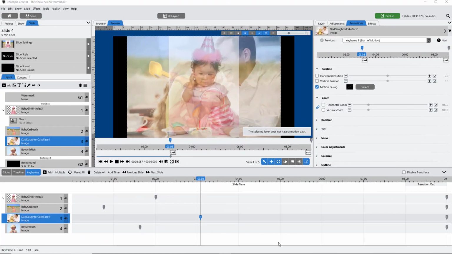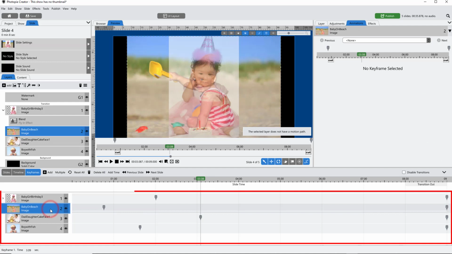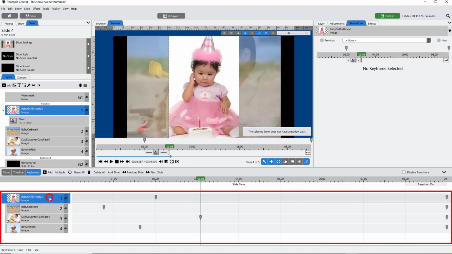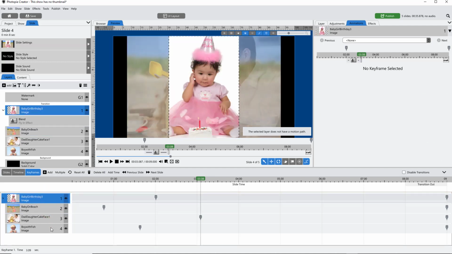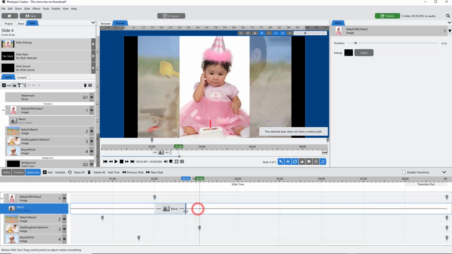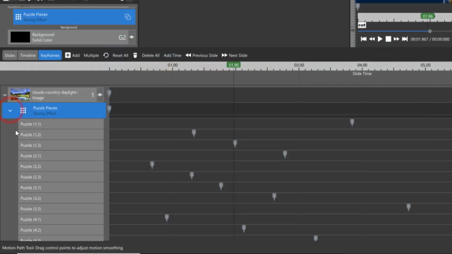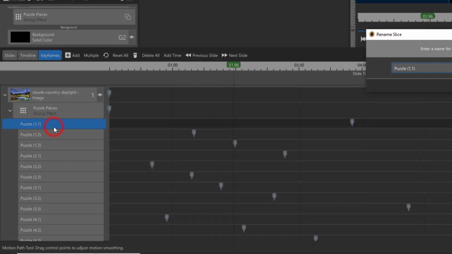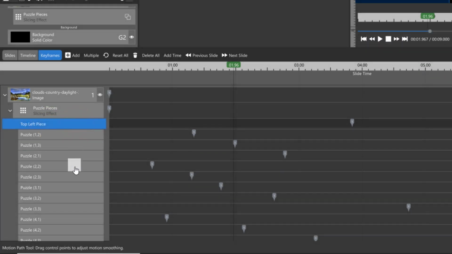The keyframe timeline allows you to view the keyframes for all of your layers on a single timeline. These can be animation keyframes, fly in and fly out durations, and for director users, individual slice keyframes. Director users also have the ability to rename and rearrange the order of the slices using the keyframe timeline view.